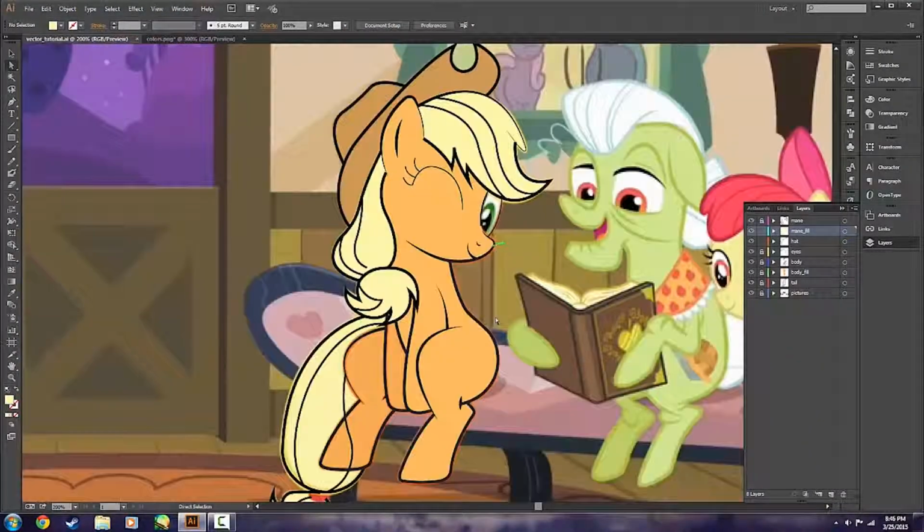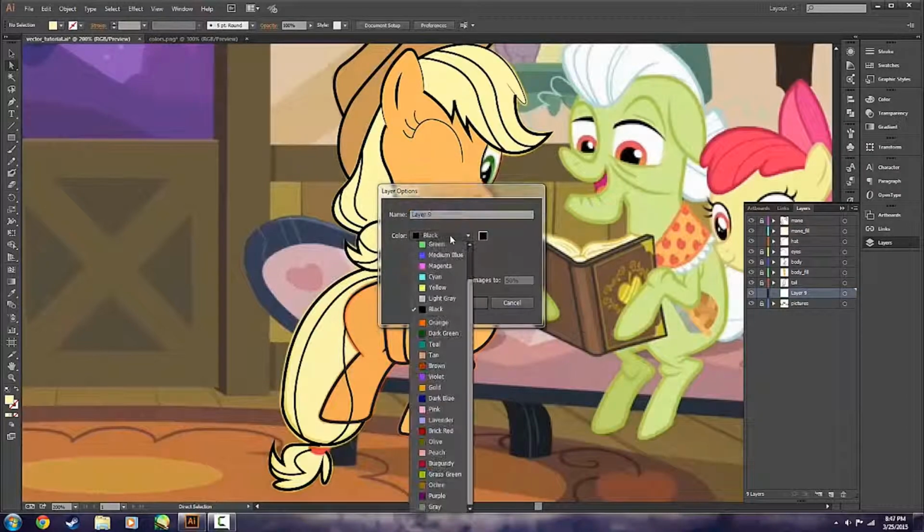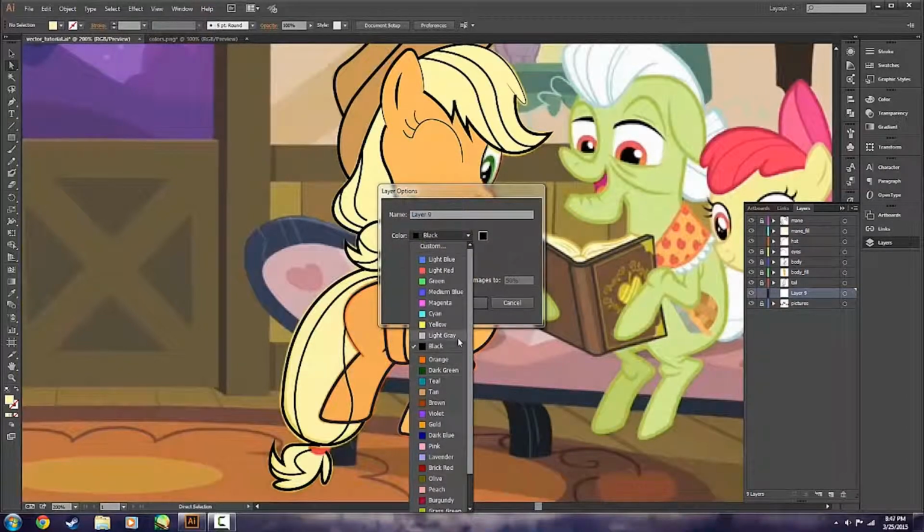Okay, so we have that done. The only thing left is the tail. So I did mention I was probably going to add a tail fill. I'm going to do that now. Again, the color here is black. That is automatically assigned to this layer, so we're going to want to change that.